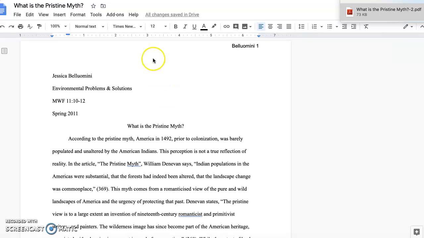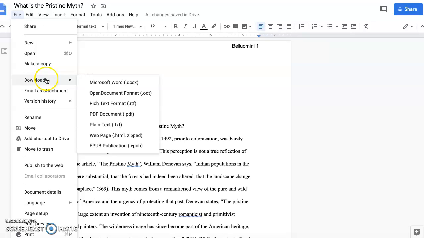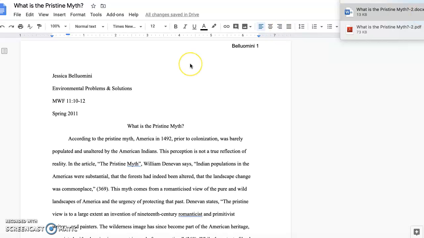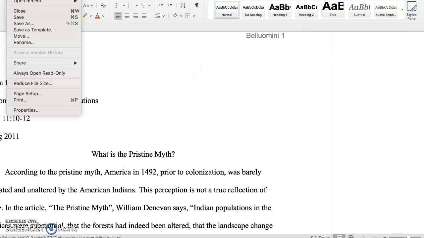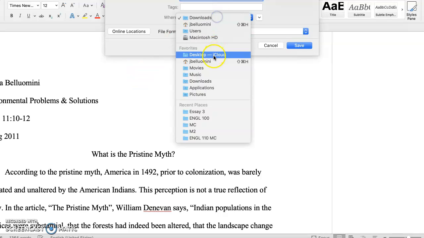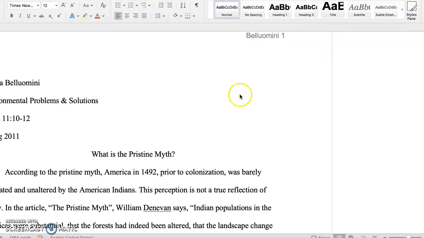let's pretend this is my reflection as well, right? Because you're going to want to upload both. So what I'm going to do is download this. You can do PDF, you can do doc, whatever you want, because I'm not going to be putting comments on these. So I'm going to save it as my name, reflection, desktop. Okay, boom. All right, great.